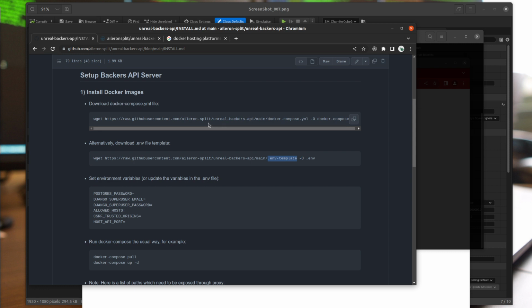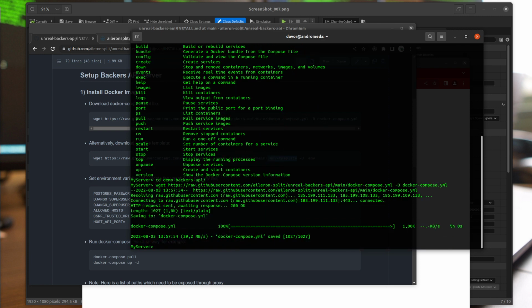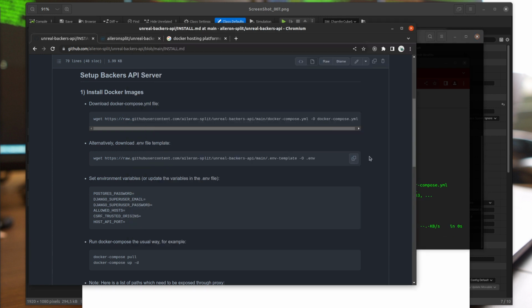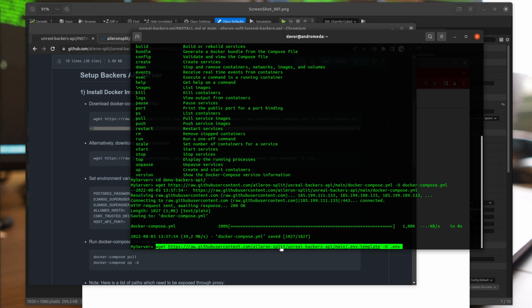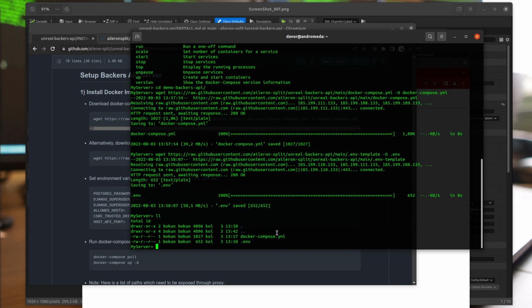If you go inside of the folder structure, you'll find these files and you can download them there, but I'll use wget. If I run this command, this is the first file, and if I run this command, this one is downloading the environment template file, but outputting it as .env so that it's already set up. Now I have my Docker Compose YAML file and my .env environment template.